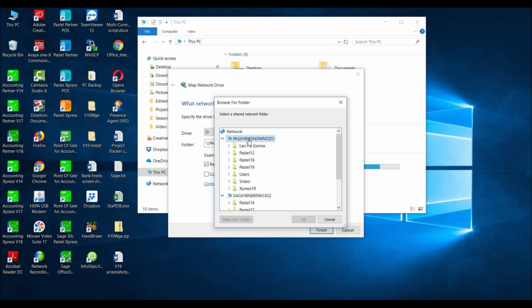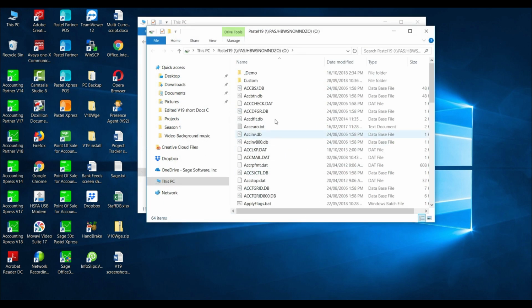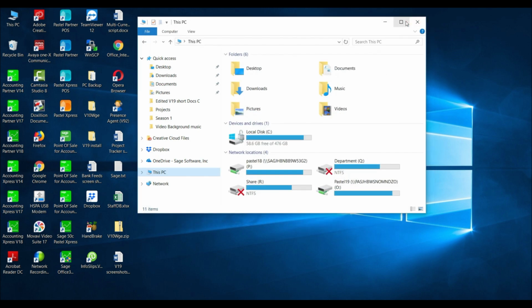Your server will display as well as all of the folders that are available and have been shared for you. Select either your Pastel 19 or your Express 19 folder and select OK. Ensure that Reconnect at sign-in is selected and select Finish. You have now mapped a drive to the Pastel folder on the server.